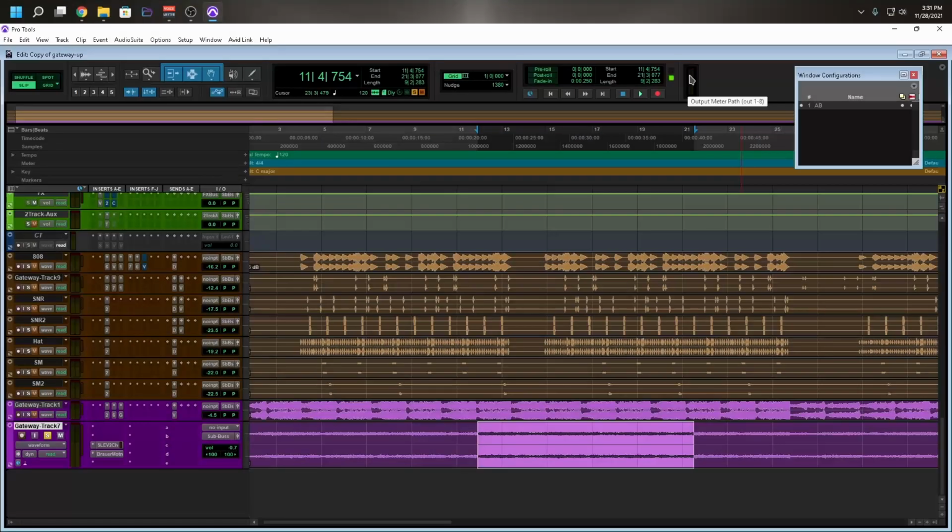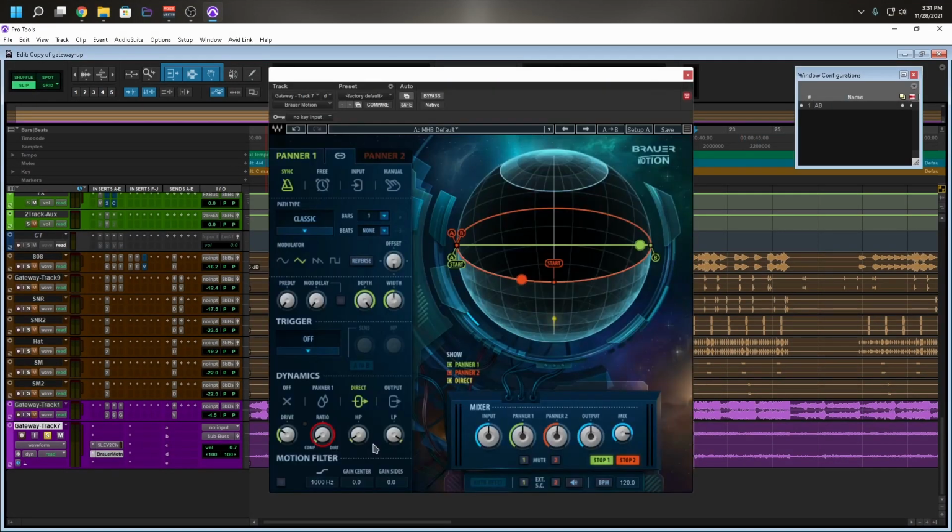Hey guys, so today we're going to be looking at a really interesting plugin by Waves. We're going to be looking at Motion. Now, if you ever wanted space, separation in your mix, this is the plugin.